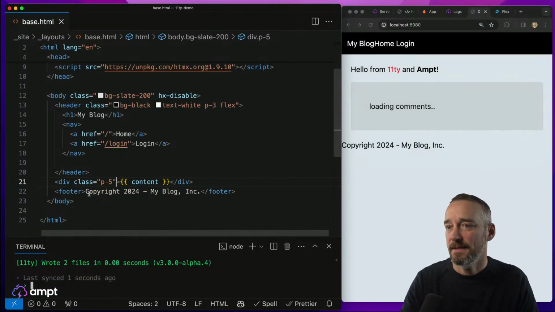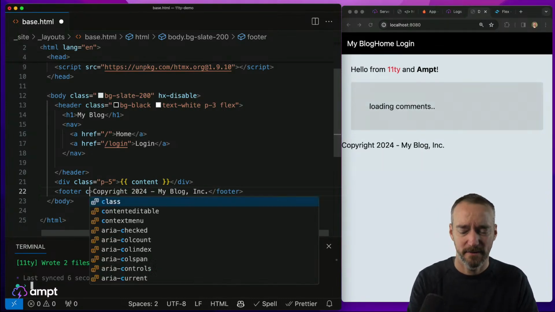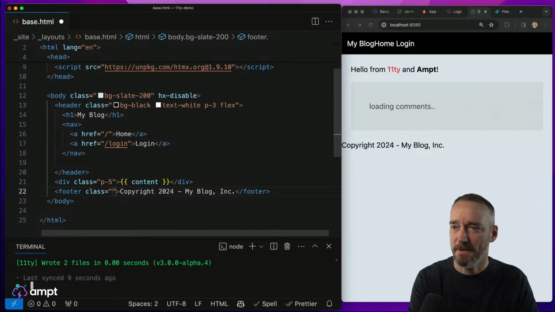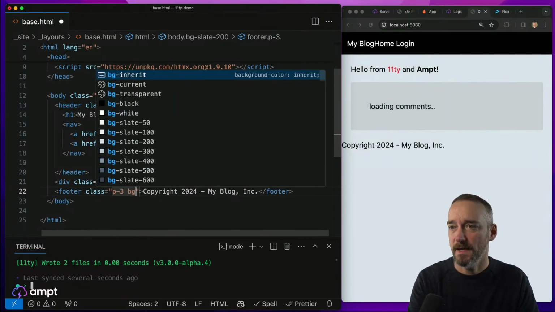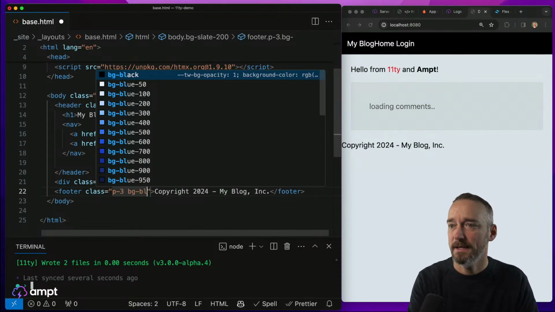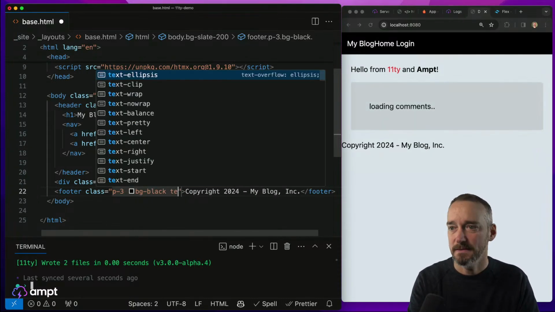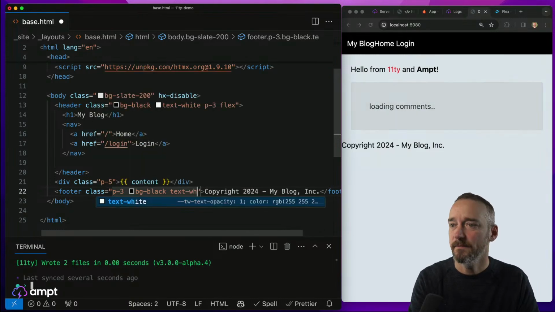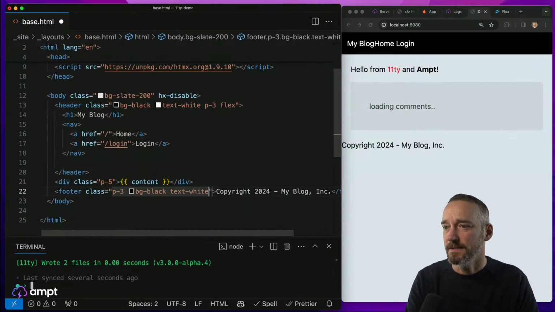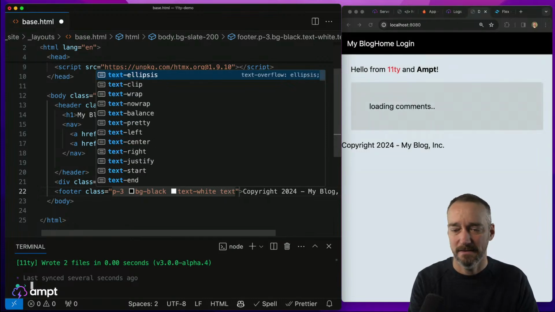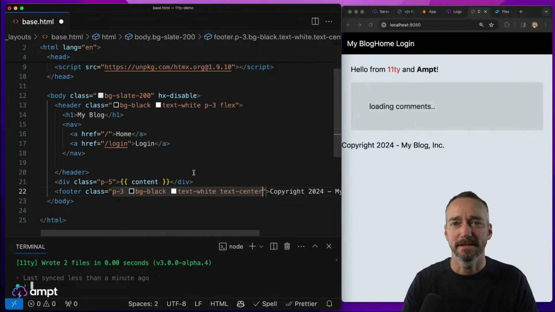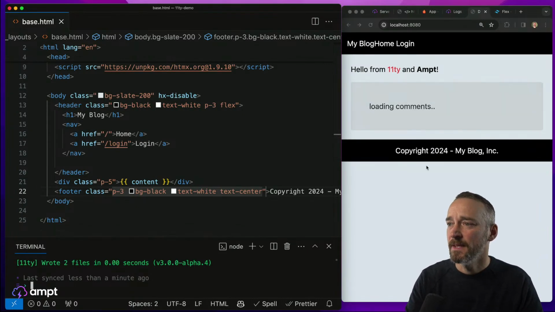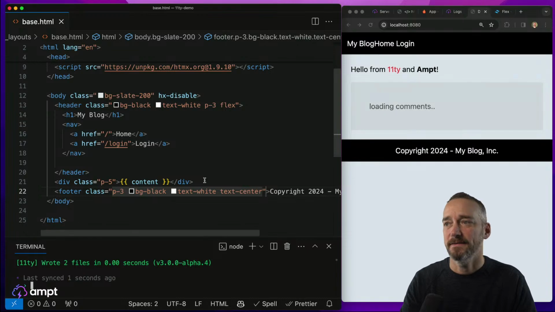Okay, that gives us that, and then in the footer, I don't know if we want to make this sticky and push it to the bottom. I'm not going to worry about it now. All right, let's do P3 here as well, and then background can be black, and text can be white. You can see all of my amazing skills here, and then let's do text center. Sure. This is a great plugin, by the way, that does all your Tailwind styles. All right, so save this. All right, so we've got this. Okay, it's already looking better.